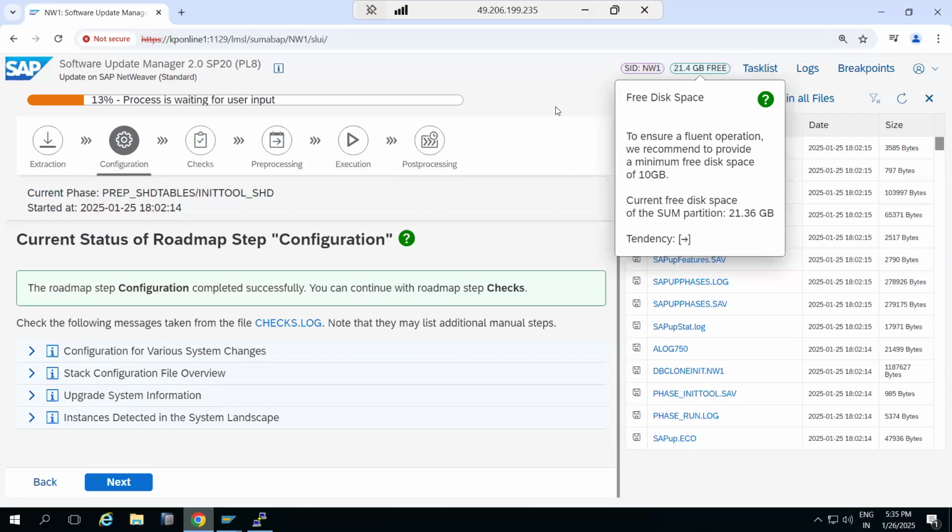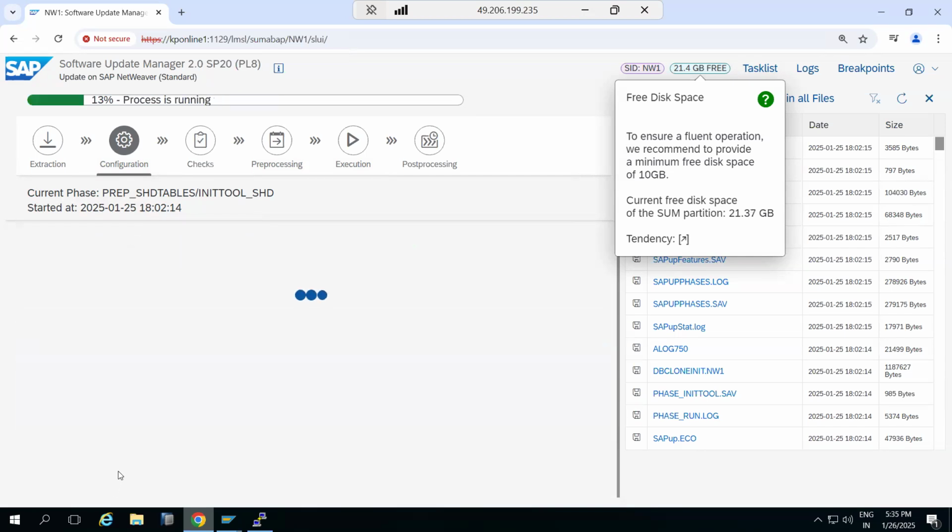So the roadmap step is completed in the configuration step. Here is the place where we have implemented the mandatory parameters, mandatory nodes, some parameters and everything. Each and every roadmap step, when it goes from extraction to configuration to checks, will ask for your confirmation here. Then when it moves on internally, now it is in the checks phase.